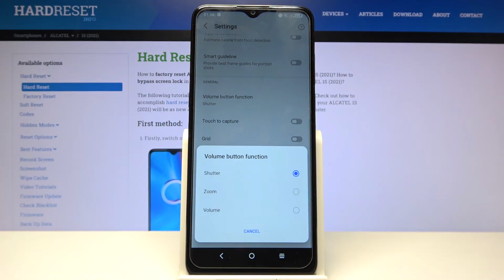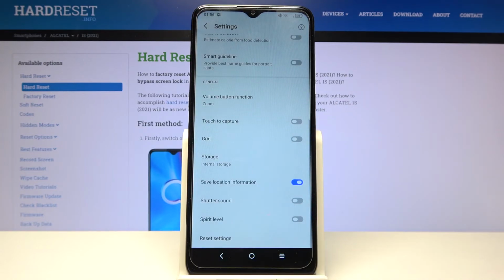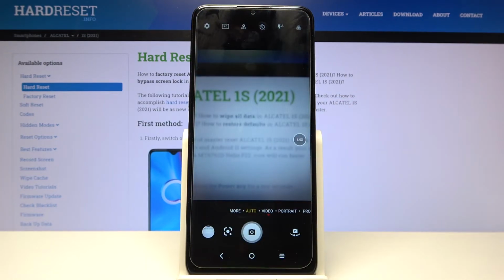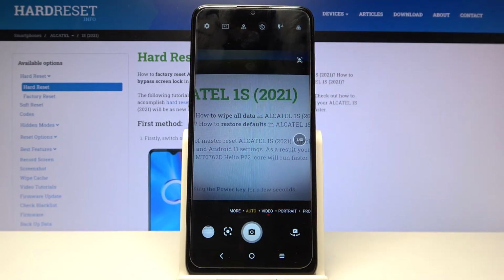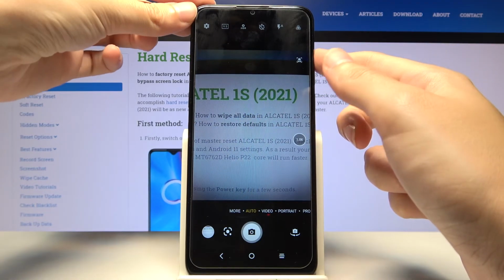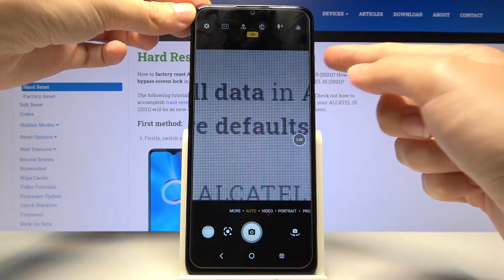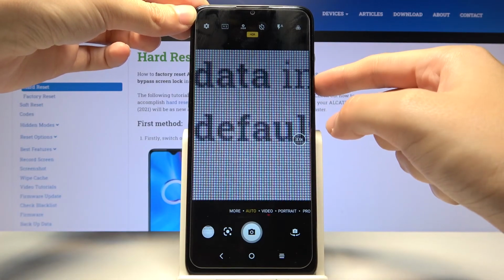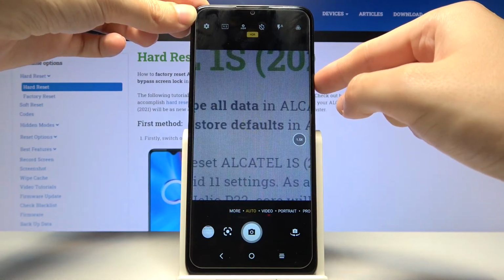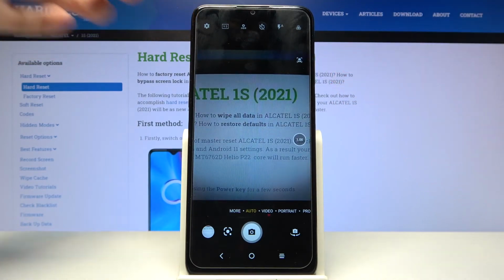Now we can decide to use this as shutter, which is the current one, zoom or volume. So let me change it now to zoom to show you how it works differently, and let's move back to the camera. Now let me try to use these buttons once again. And as you can see, I can easily get closer to my subject and also go back, so I can use zoom by tapping on the volume keys now.